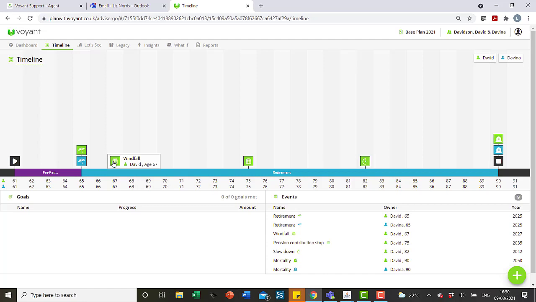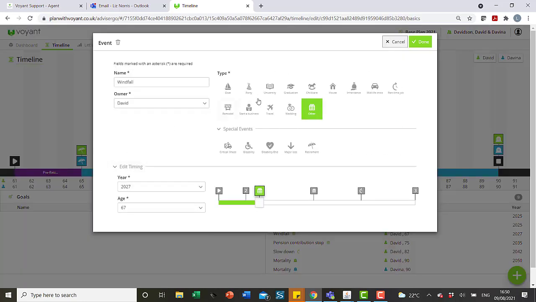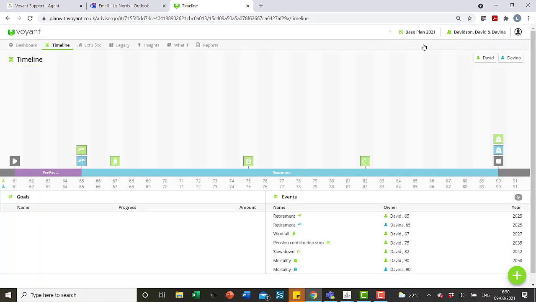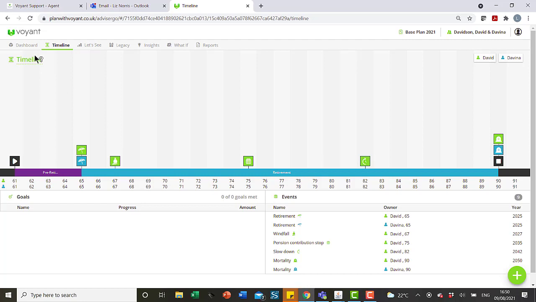So I'm going to click on the event, and then I'm going to use the inheritance icon here. I forgot to do that before. And then click on Done. And what you'll see now, it's been edited, and we'll now see the inheritance icon there. So at the moment, this is a place marker to which you are most likely to add an expense or a windfall, etc. So in this example, I'm going to link it to a windfall.